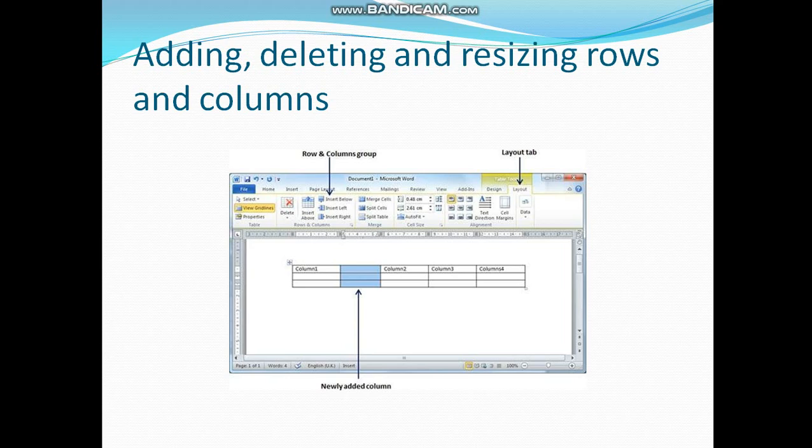Adding, deleting and resizing rows and columns. To add or delete a row, you have to select the row below which you want to insert a new row, or you need to select a column after or before which you want to insert a column. You have the options of inserting left column or inserting right column.